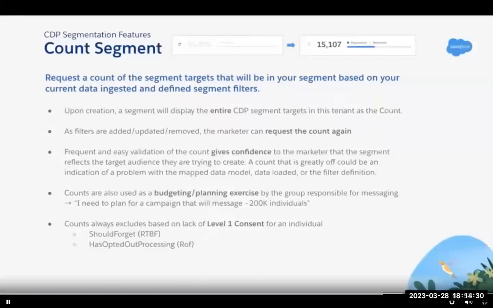So once we have set our filters and our criteria that we just saw to build this segment according to the definition that we're using, we want to count how many of our segment targets meet that criteria. That's known as counting. So when you first create a segment, the segment is going to display the entire number of segment targets. Once you start adding filters or removing them, you can request to count again, because that's going to change the definition of your segment and probably change how many meet the criteria.